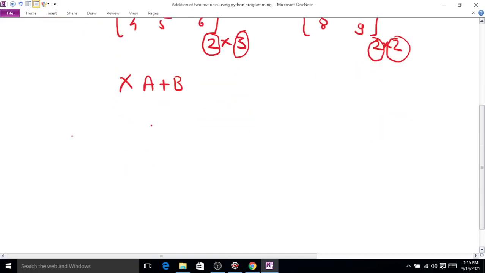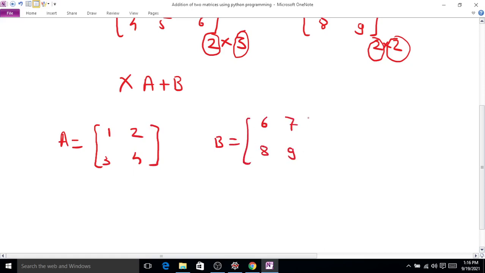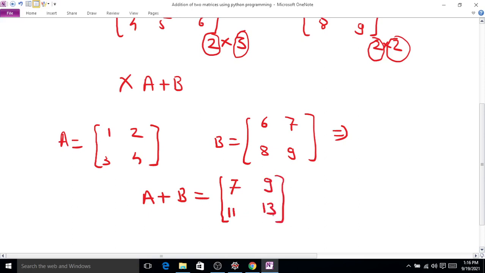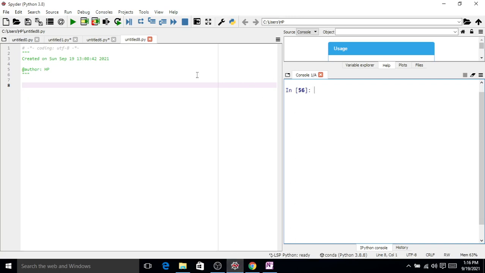If we take one more example, say A is equal to 1 2 3 4 and B is another matrix, say 6 7 8 9, then A plus B is equal to 1 plus 6 is 7, 7 plus 2 is 9, 3 plus 8 is 11, 4 plus 9 is equal to 13. So if both the matrices have the same dimension, then we can add corresponding entries. Now we are going to find addition of two matrices by using Python programming.